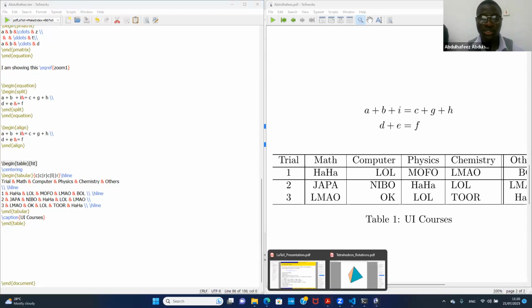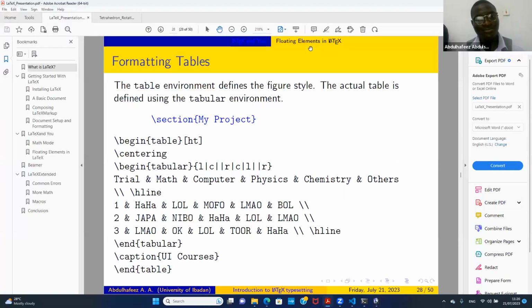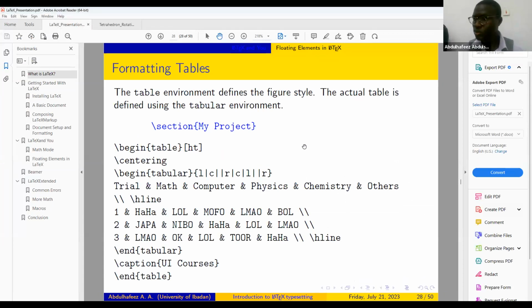I have to open this on Adobe. Okay, and I open this on, okay. Good. So we can continue now.